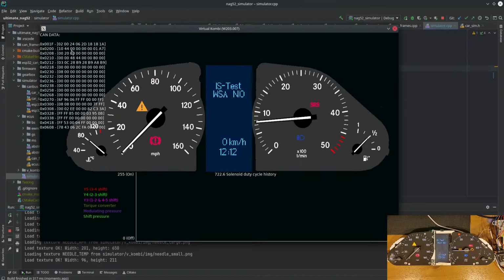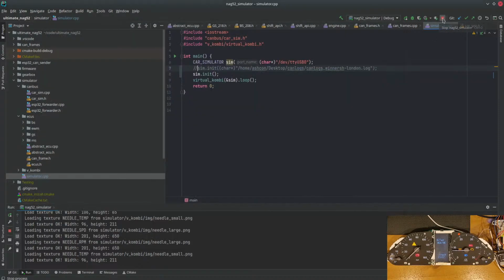I currently have a CAN frame view, which is basically showing all the CAN frames that my application sends. A lot of them are just set to zeros because I've blanked them and I'm not doing anything with them yet. There's also this chart down here showing from 0 to 255, which is fully on, for each solenoid: Y5, Y4, Y3, torque converter, modulating pressure, shift pressure. If I put this in reverse, you should see a red line pop up telling me that it's come online, but for some reason nothing seems to happen. It seems to get stuck in reverse, so I need to work on fixing that. That should be the first thing for today.